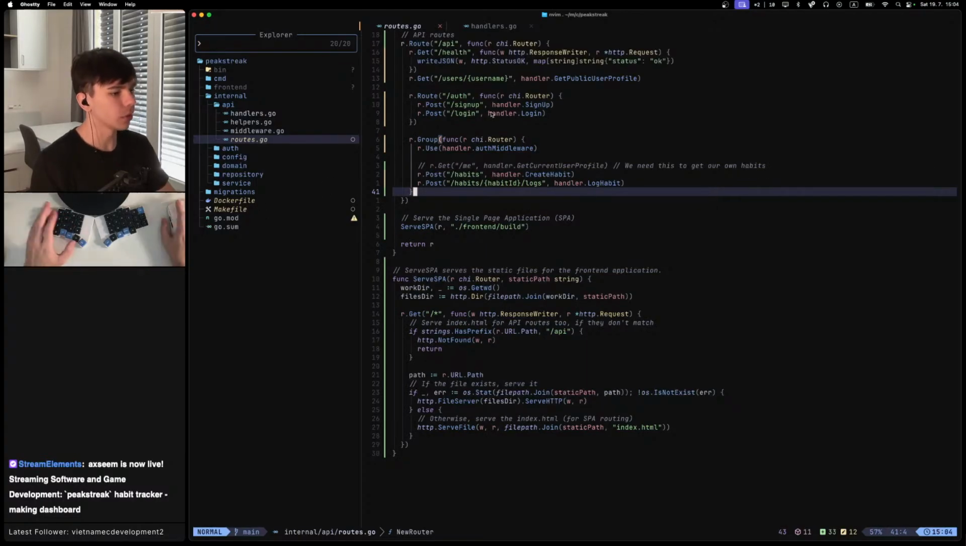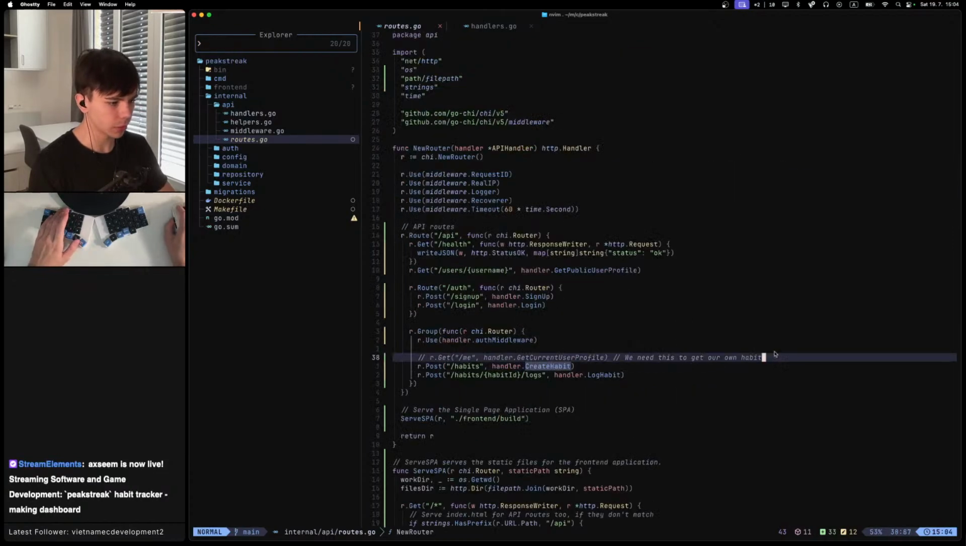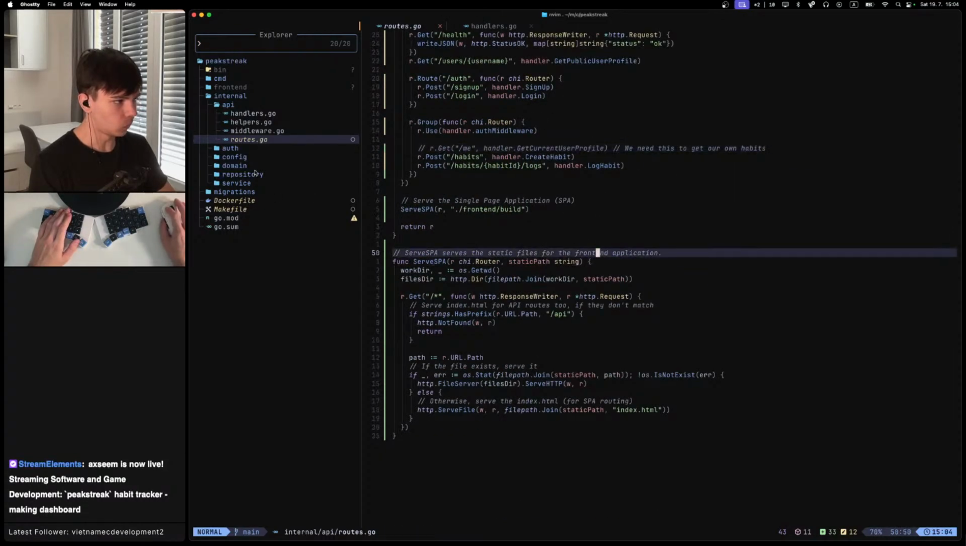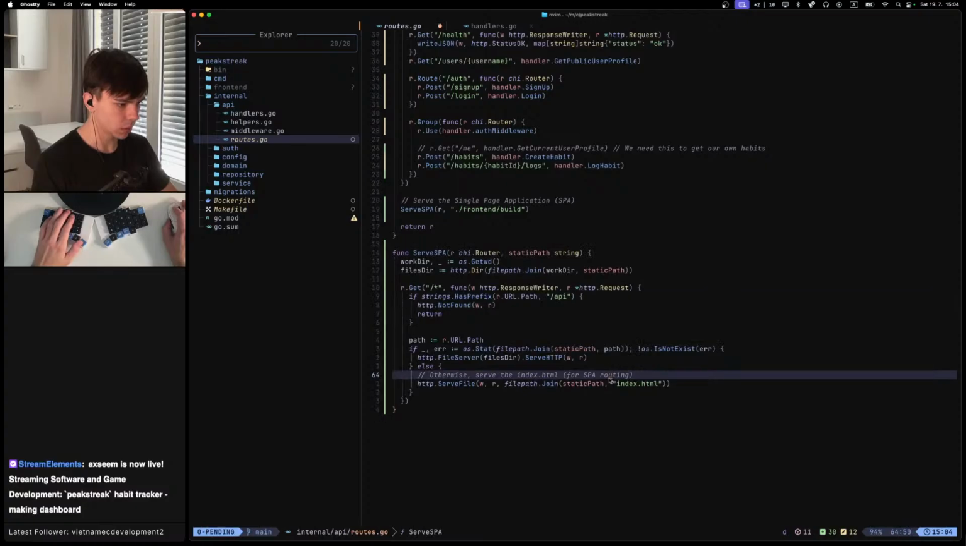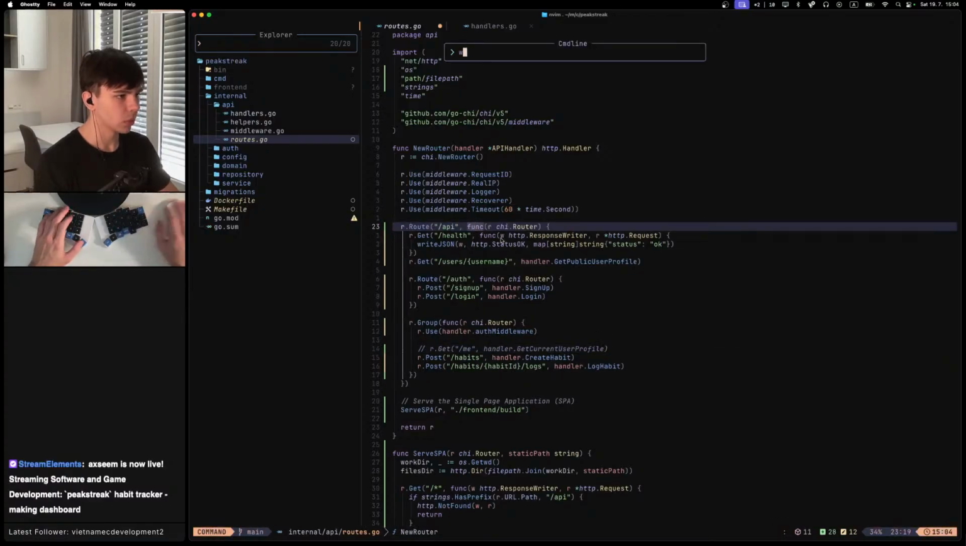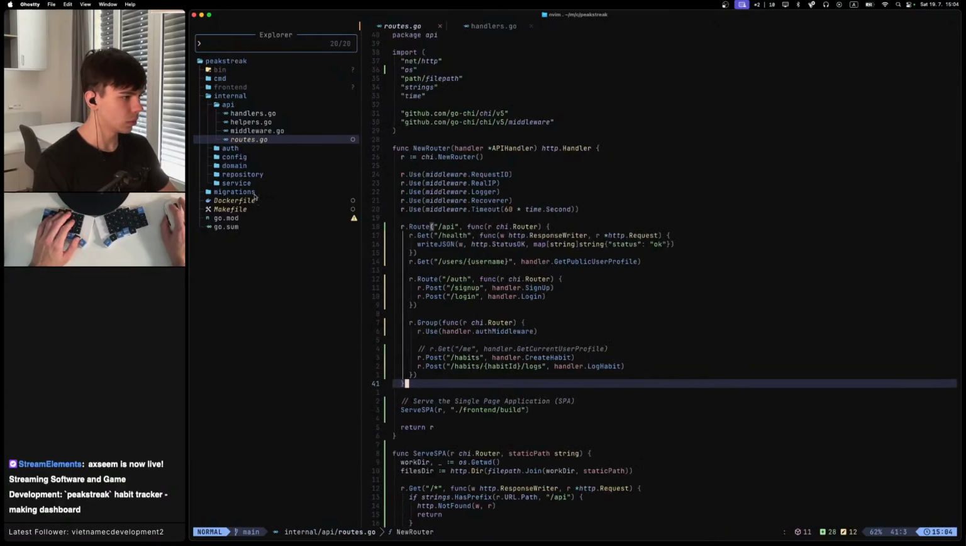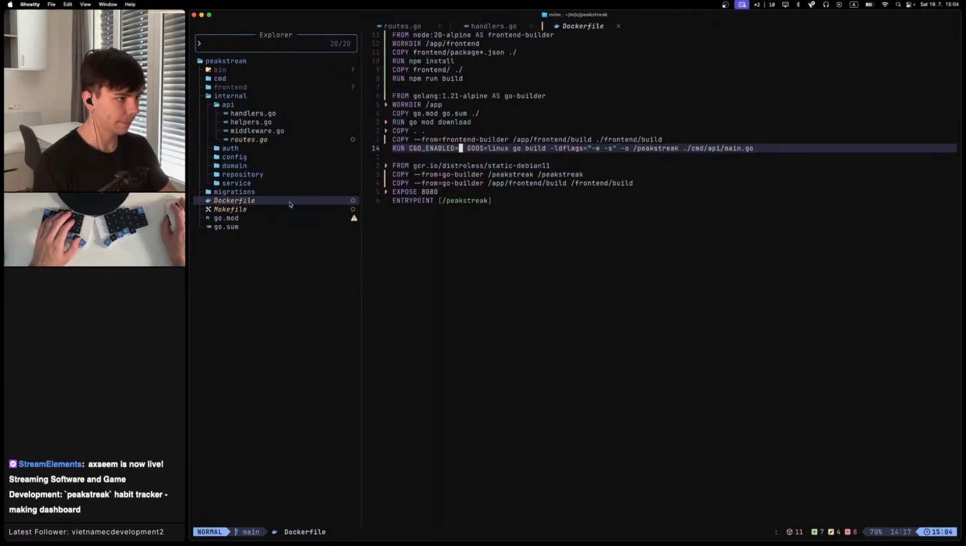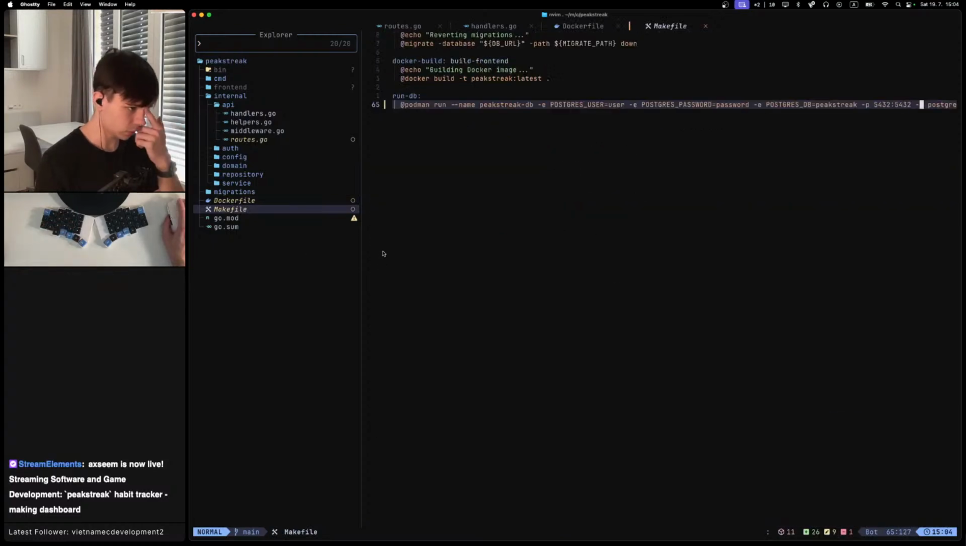So I continue working on peakstreak, habit tracker. Right, and now I actually want to commit everything I've done, because there are a lot of things done. I don't need these comments. This one is changed too. Doesn't actually matter.